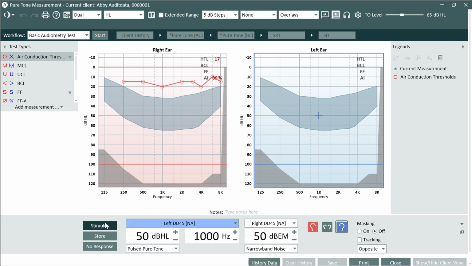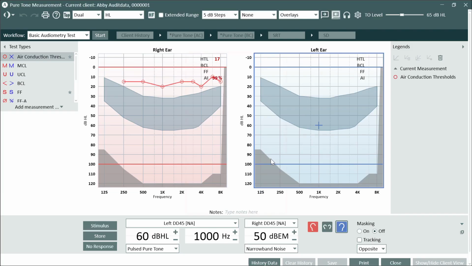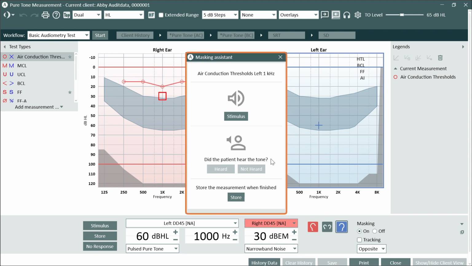Open Measure and select Audiometry. Perform the pure tone assessment as per local guidelines. Once a pure tone threshold is stored and masking is necessary, the user will be alerted with a dialog box. The provider should then select Yes to begin masking with the masking assistant.